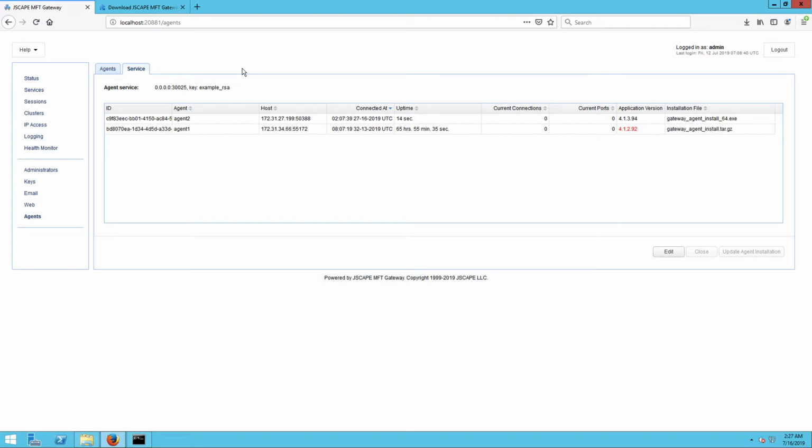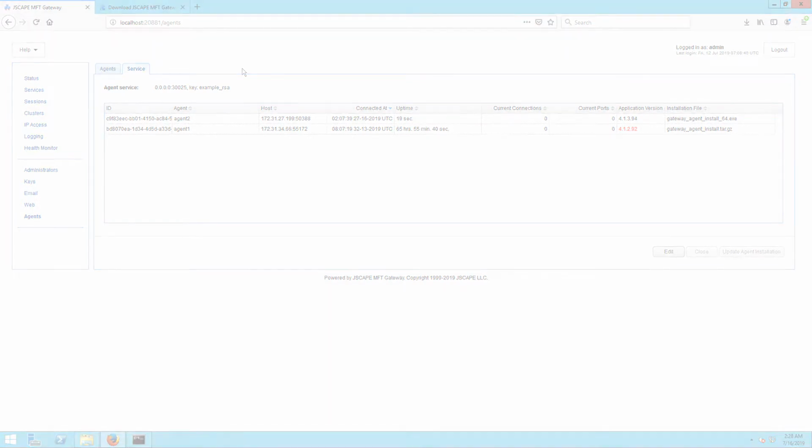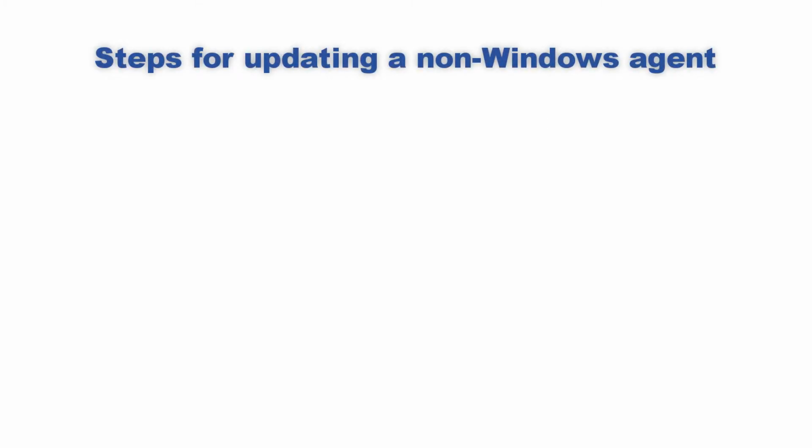Unfortunately, you currently can't update agents running on other platforms like Linux, Unix, macOS, Solaris, or AIX in that manner. For those agents, you'll really need to update the agent installations manually. But that shouldn't be a problem. Updating agents on those platforms, even manually, is still quick and easy. It basically involves the following steps.